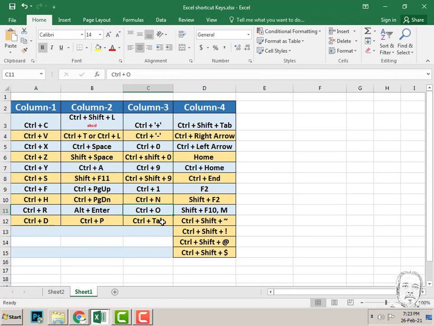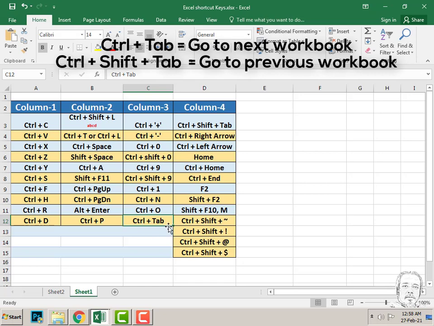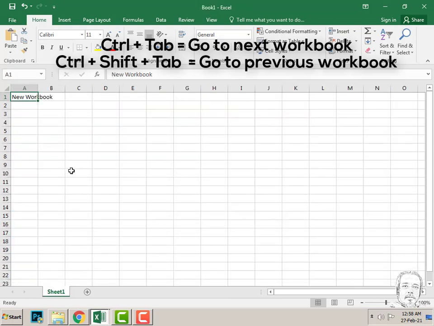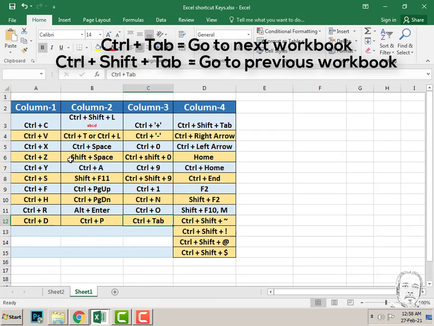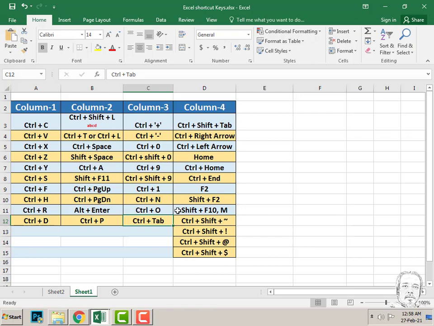Alright, now Ctrl plus Tab. Ctrl plus Tab is to switch between workbooks. If I press Ctrl plus Tab, it will take me to the new workbook I have just created, and if I press Ctrl plus Shift plus Tab, it will take me back to this current workbook. Okay, let's see. Press Ctrl plus Tab and I'm here on the new workbook. Okay, and if I press Ctrl plus Shift plus Tab, it will take me to the previous workbook. Press Ctrl plus Shift plus Tab and I'm here on the current workbook again.